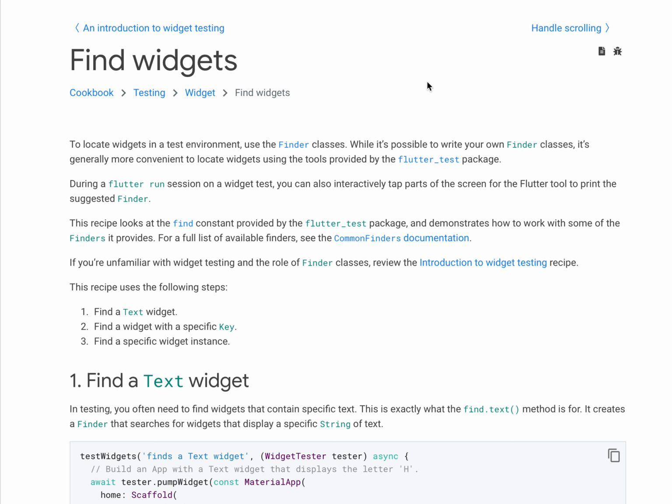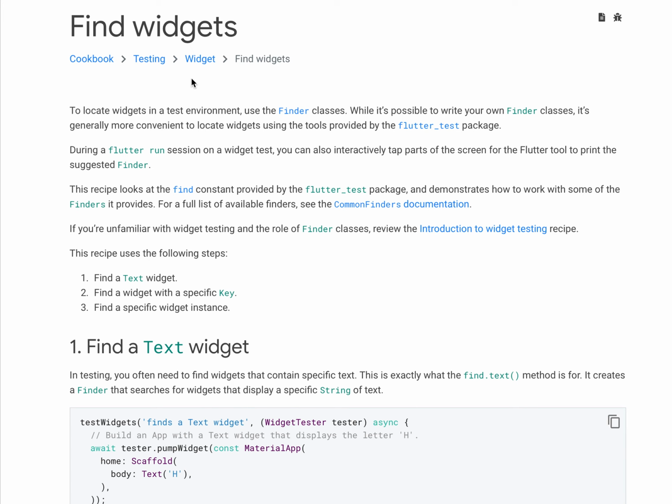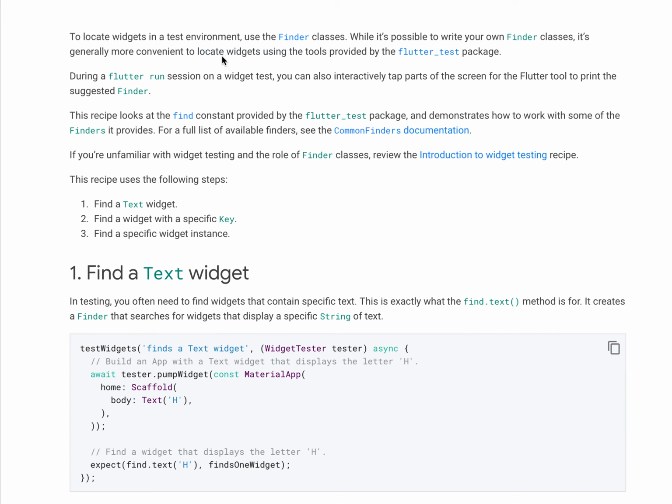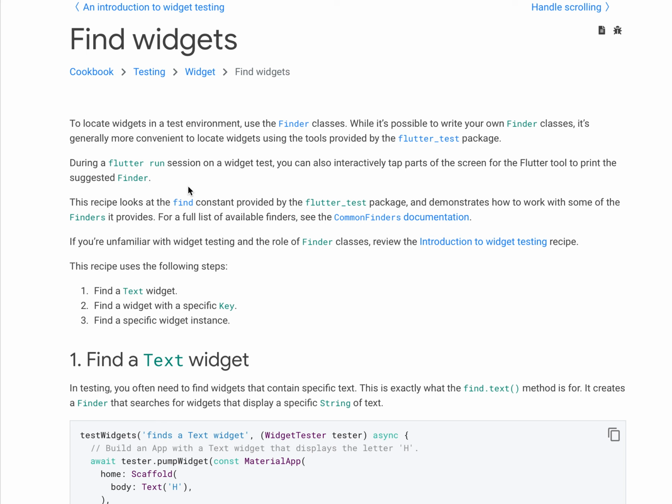So we have already done an introduction on widget testing. Now we'll be looking into how we can find widgets in widget testing. For locating the widgets, we can use the finder classes. We can write our own also, but there are some out-of-the-box finder classes in the Flutter test package. So we'll be using those.